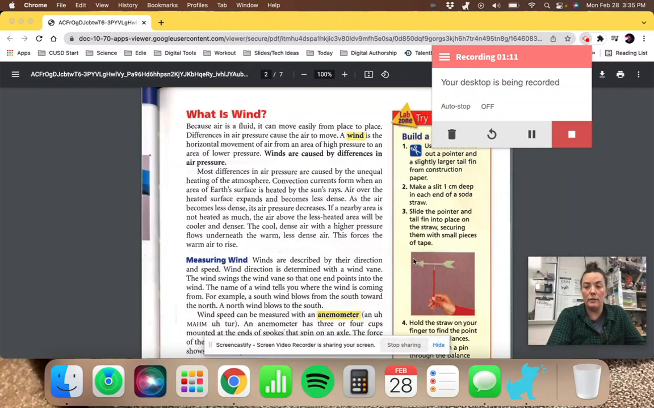Because air is a fluid, and a fluid means any substance basically that doesn't keep its shape, so that would be liquids and gases. Because air is a fluid, it can move easily from place to place. Differences in air pressure cause that air to move. A wind is the horizontal movement of air from an area of high pressure to an area of low pressure. The upward and downward movement of air is not wind, it is the horizontal, sideways movement. And winds are caused by differences in air pressure. And we're going to talk about what creates those differences.